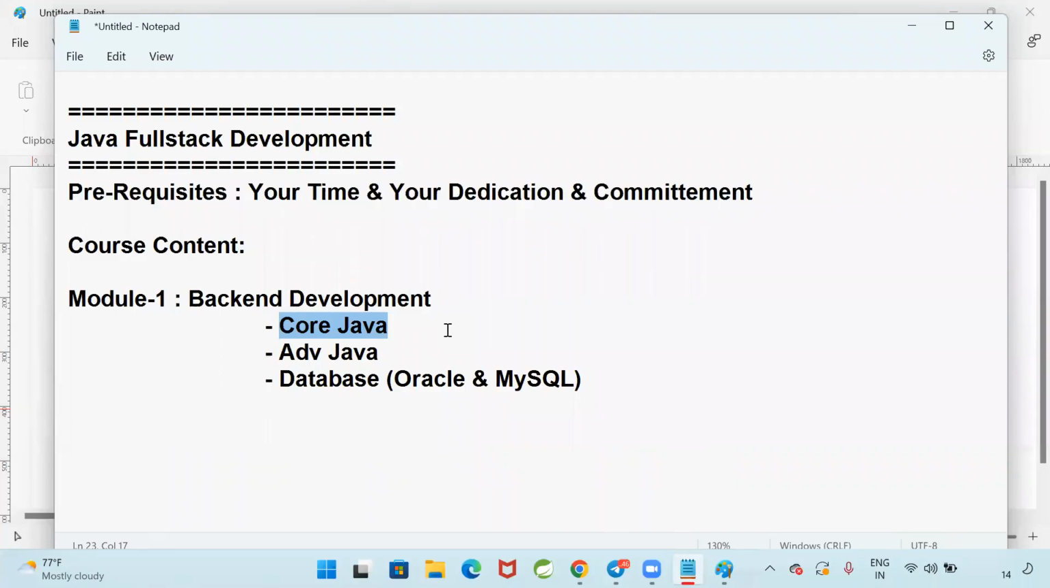Every technology, if you go for .NET, programming will be there. If you go for Python, programming will be there. If you go for testing, programming will be there. Any technology you take, programming is required. So programming is very important. Your logical thinking: if I give you a problem, how to understand that problem, how to solve that problem, how to write a program for that. That programming we are going to learn as part of core Java.